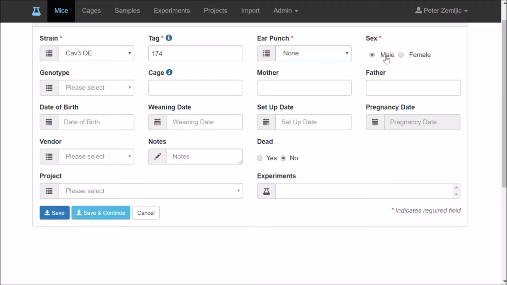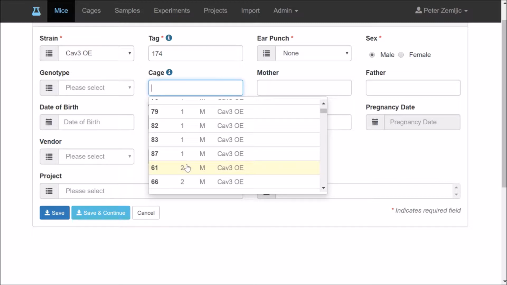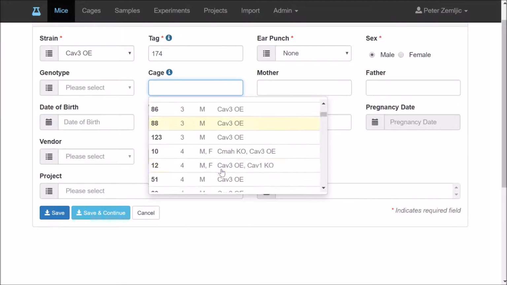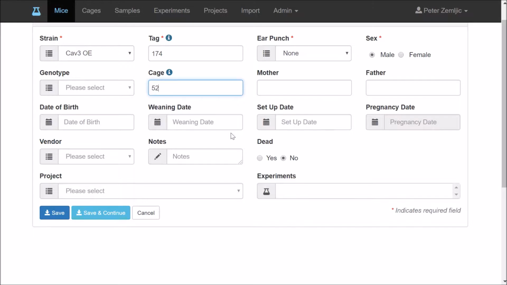The cage field is a great example of something you could never achieve in a spreadsheet. It suggests a list of cages where the first entry is the next available cage number for adding a new cage. The numbers below represent existing cages with the least number of mice at the top. This really helps with distributing mice over cages evenly and can tremendously reduce your cage costs over time. Only cages with mice of matching sex and strain can be chosen from the list. You can either select or type for auto-completion.